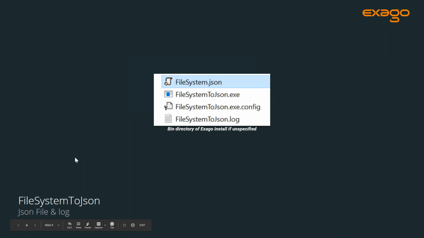Now in file system storage, all users have access to all content, and restriction is built in on the role level. So file system to JSON will accordingly grant all access to all content. We're going to see that when we look at the JSON file generated by this utility. I'm showing you on screen the default file, so run by that first command that we didn't do together live, filesystem.json, and it's located in the directory that filesystem to JSON was run from, so the bin directory of my Exago install if unspecified.